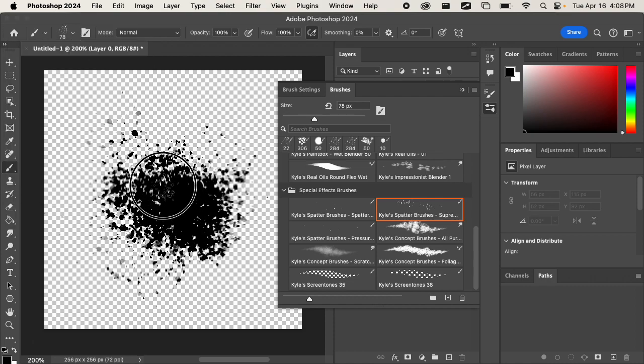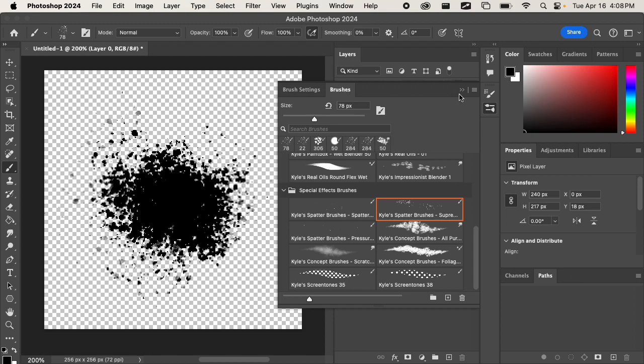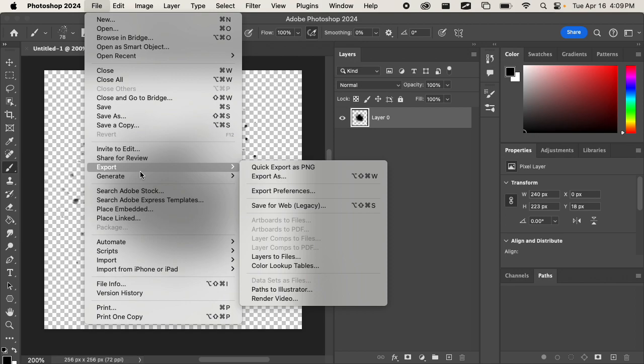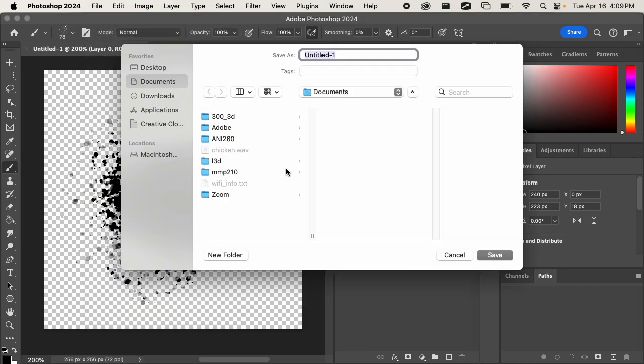Okay, so now I've got this little splatter. I want to be careful to not hit any of the edges of the canvas. But I'm basically just going to do something really simple like that just to make a particle. And you can have multiple of these if you want, but I'm just going to do one example. So now I'm going to export as a PNG. We need to use a PNG here so that we have transparency.